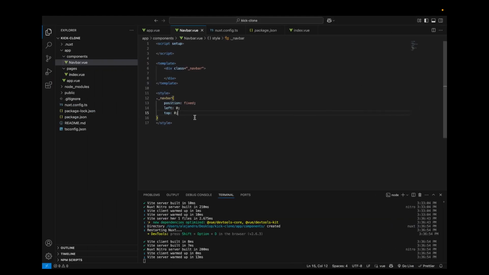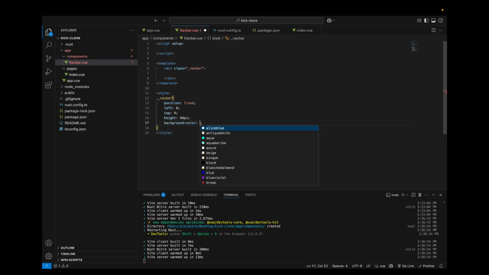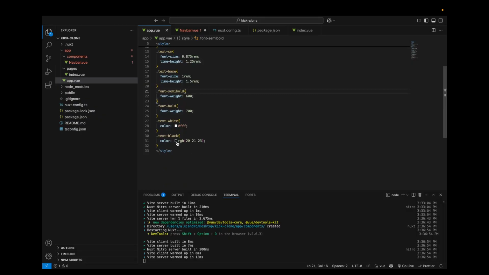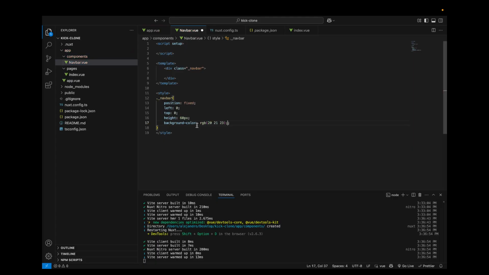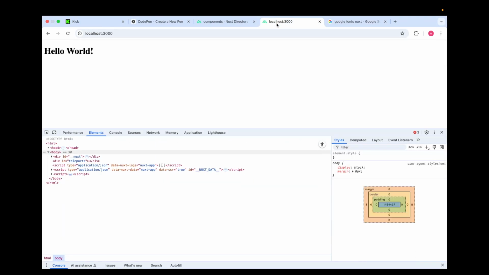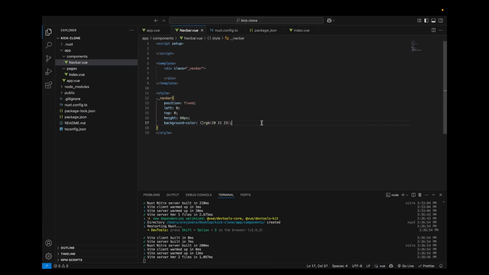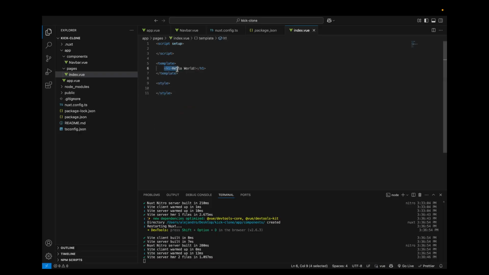Now we're going to give it a height of 60 pixels. Okay, and we're going to give it a background color of that black that we have right here. We're going to copy that background color, give that black right there. Let's take a look. Okay, now we have to call it in our index page right here, so we can get rid of this, and we can call our component right here navbar.